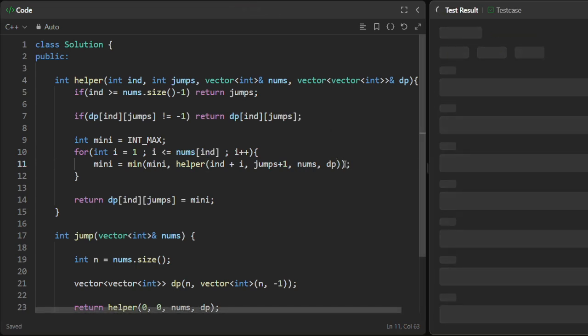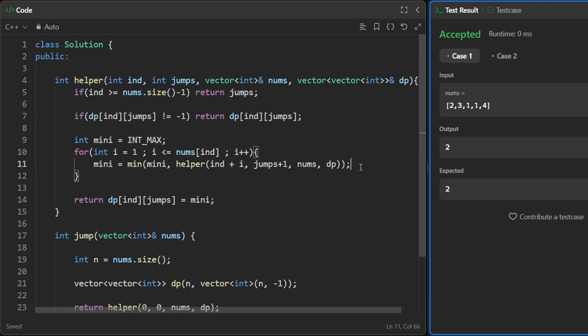So let's run this. Now here we have reduced the time complexity to n square, but in the question the maximum size of our nums vector is mentioned as 10 to the power 4. So this approach will also give you a TLE. So we will have to optimize it more, right? So we will have to optimize to somewhere around linear time complexity, right? So let's think of that approach.